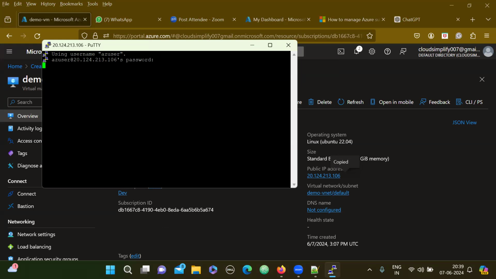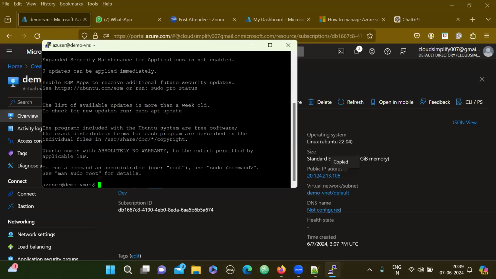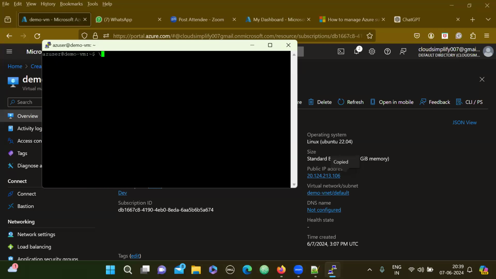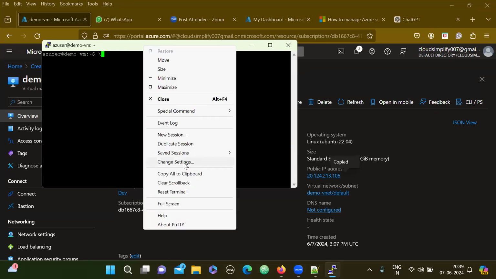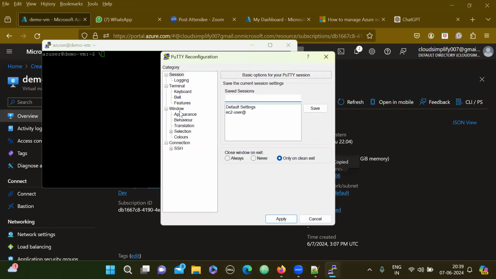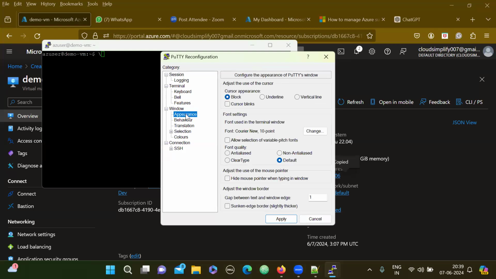I think I have given wrong password. No, I have given the correct password. Okay, perfect. You can see these words, right? You want me to change the font size? Okay, let me change the font size.